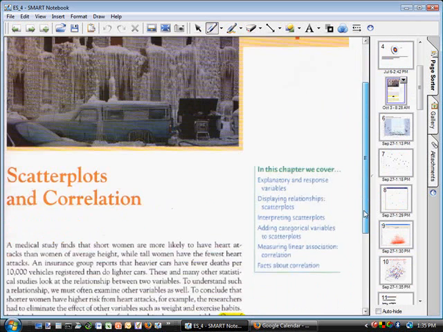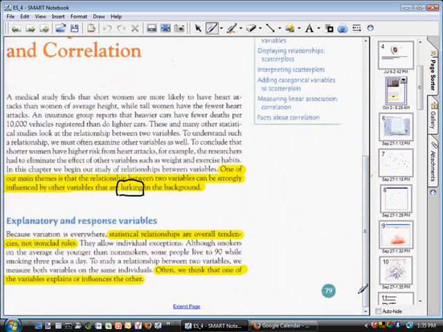The other point I wanted to make on this page, bad news, but it's true. Statistical relationships are overall tendencies, not ironclad rules. I wish it was different. In other math classes, you end up, this is the solution. In statistics, we have to end up by saying things like, yeah, there's a 95% chance that caused that. And you can't be 100% certain. So it's a little bit unnerving. It's hard for me, having taught math my whole life, to be honest with you. But it's the way statistics is.